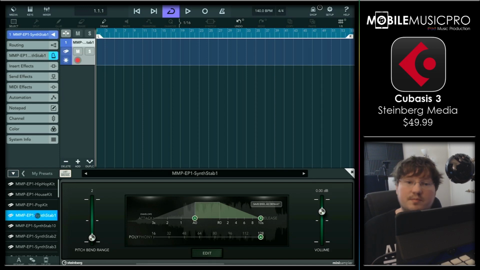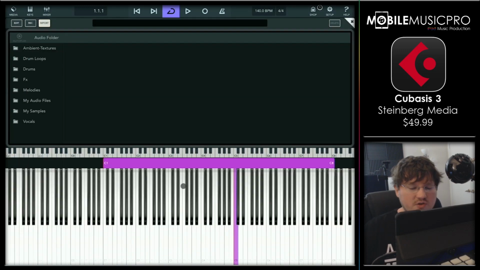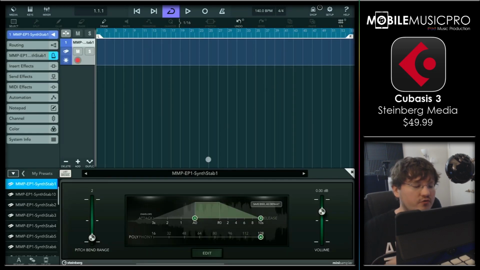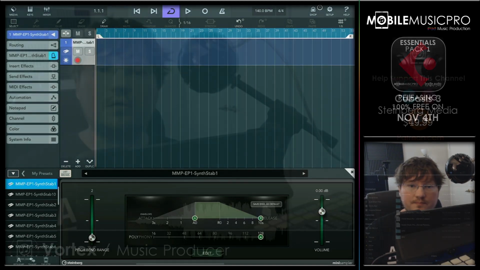And it's pretty much that simple. And just like in Cubasis 2, you can edit the instrument at any time by tapping on the Edit button here. And as you can see, we have taken our single synth stab file, which was originally recorded as a C5, and we have now dragged that out all the way from C1 through to C8. Alright, let's close out of there. So now we have both our drum kits and synth stab instruments installed inside of Cubasis 3.